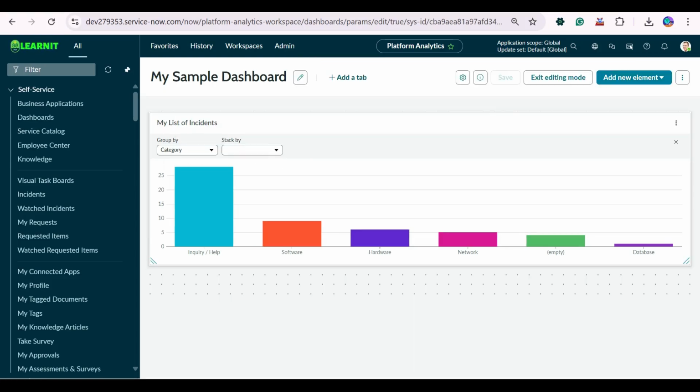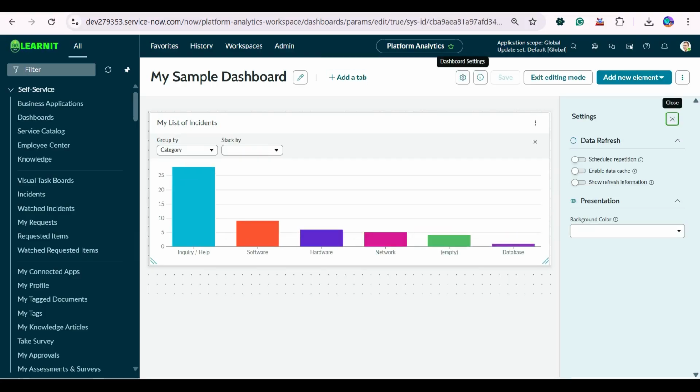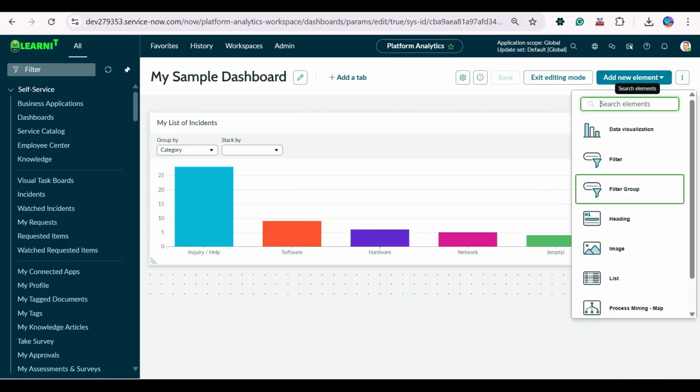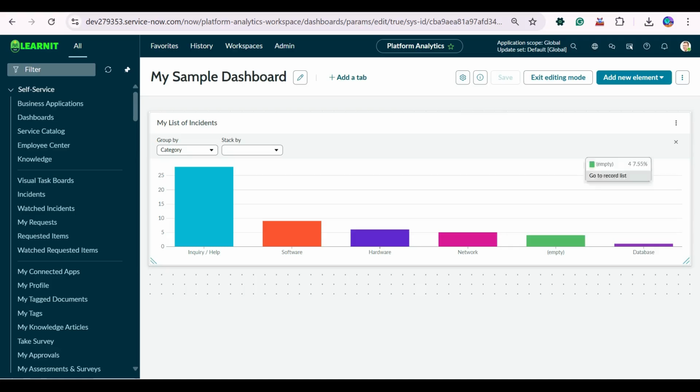You can edit your dashboard here, and you can save, and you can add anything from here. Add a new element means you can add reports, performance analytics things, and data visualization in your dashboard.